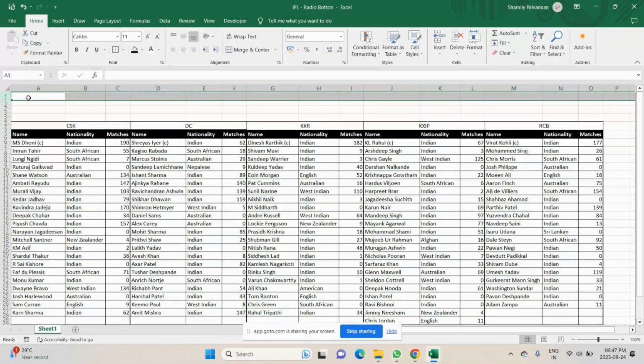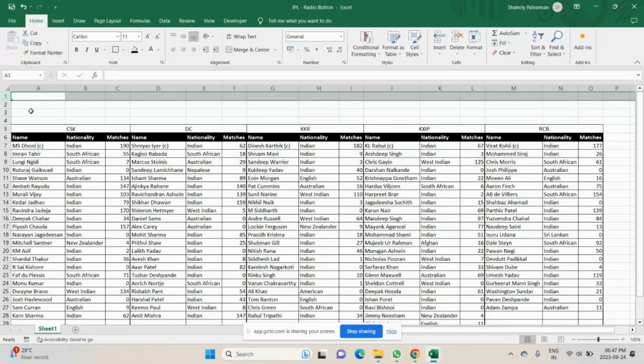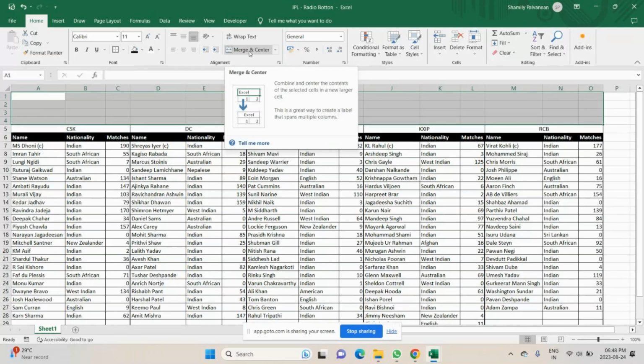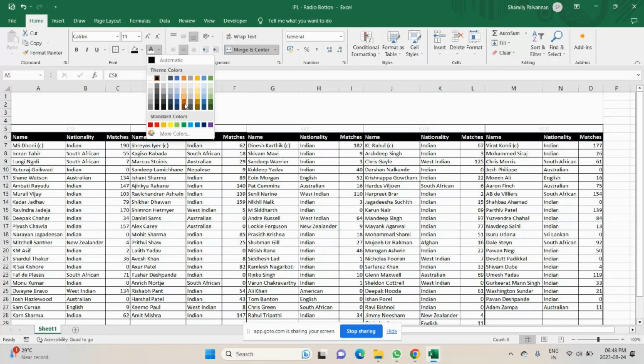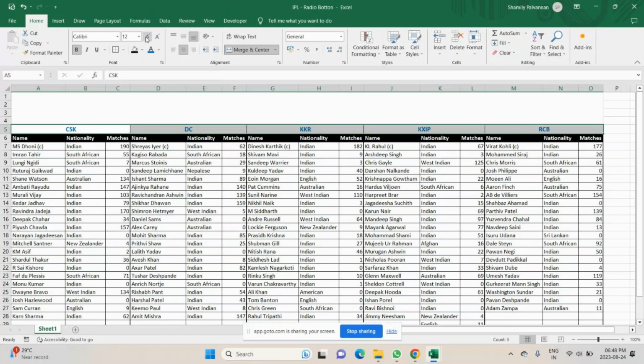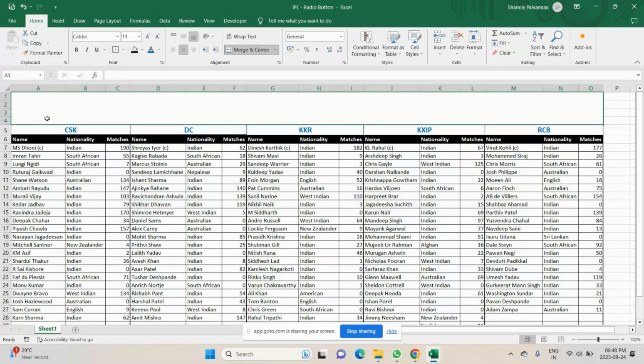This is done. So this much I'll select and I will say merge and center. This is enough. Since you must know these headings, I'll highlight this with some font color and make it bold. Okay, the same thing I'm going to use also here. So let me insert a box.